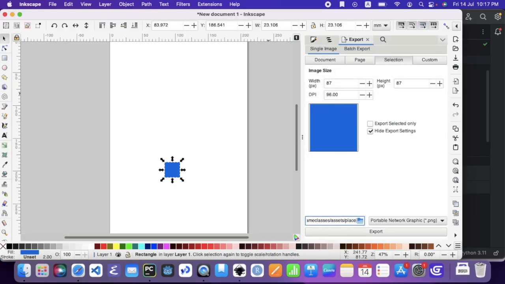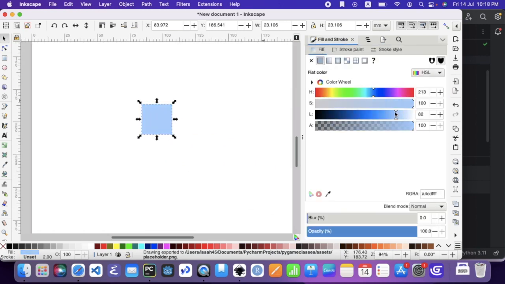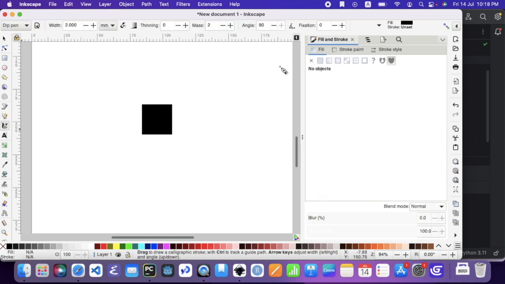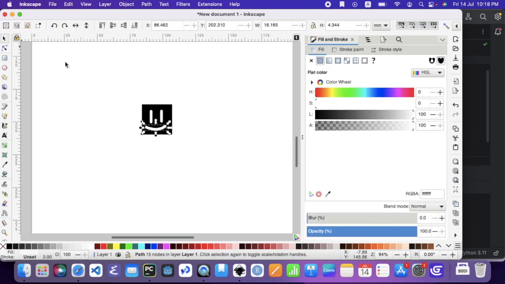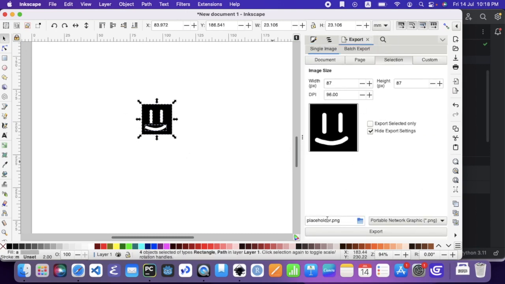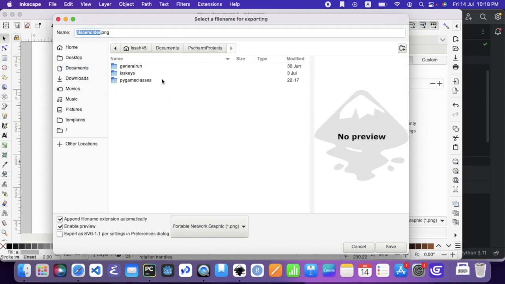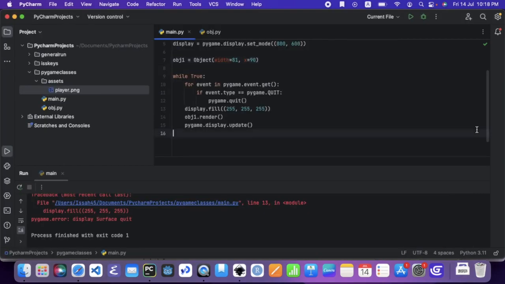Alright, so this is the placeholder. The real player, let me just design slightly better graphics for this player. We're also going to add, I don't know, keyboard movements to our class. Alright, so good enough. Let's export it as player.png, not placeholder. Yeah, I want to replace it, duh.